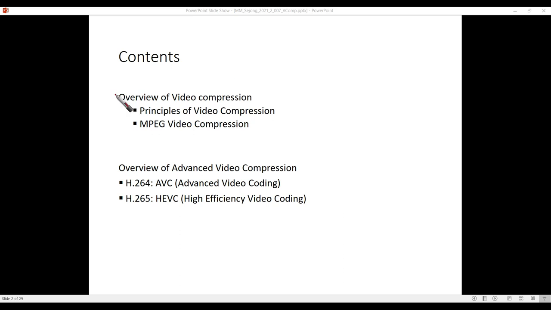This week we'll be studying video compression principles. The contents is more or less like this. We'll see an overview of video compression in general, and mostly focus on MPEG video compression, and then we'll also see something on advanced video compression that includes AVC, that is advanced video coding, and HEVC, that is high efficiency video coding. In short, we also say H.264 and H.265.